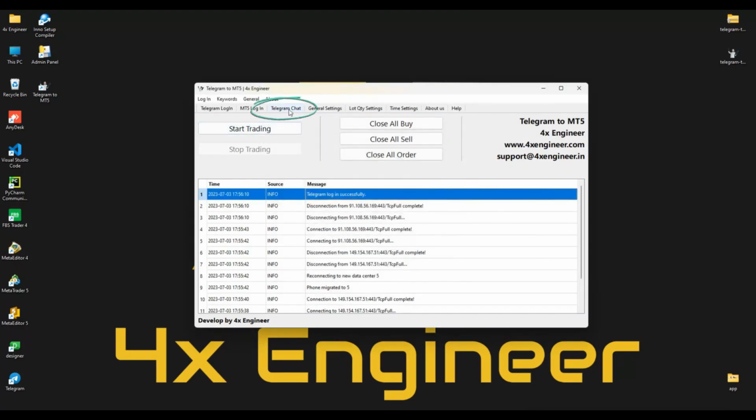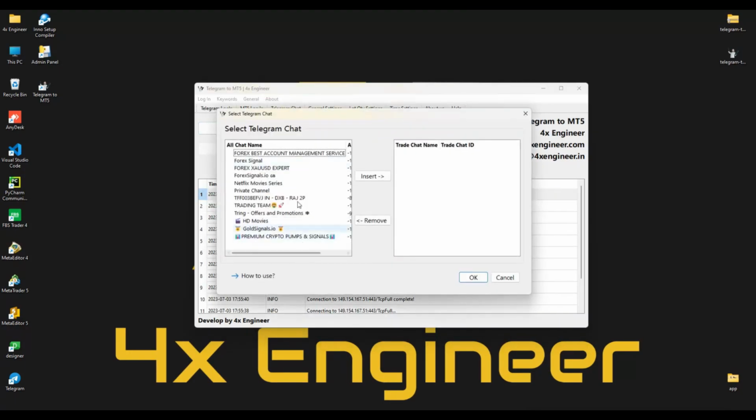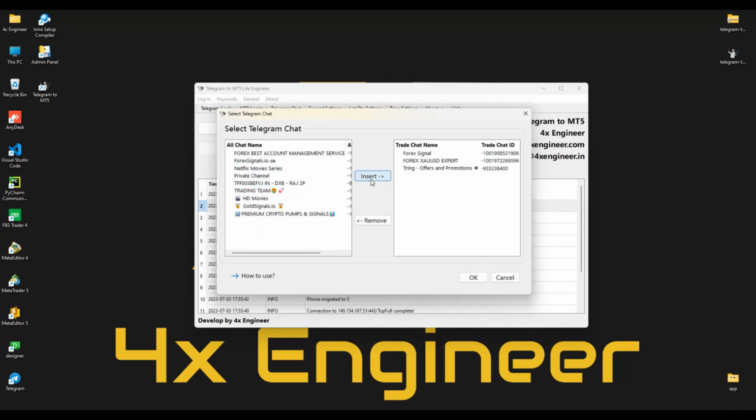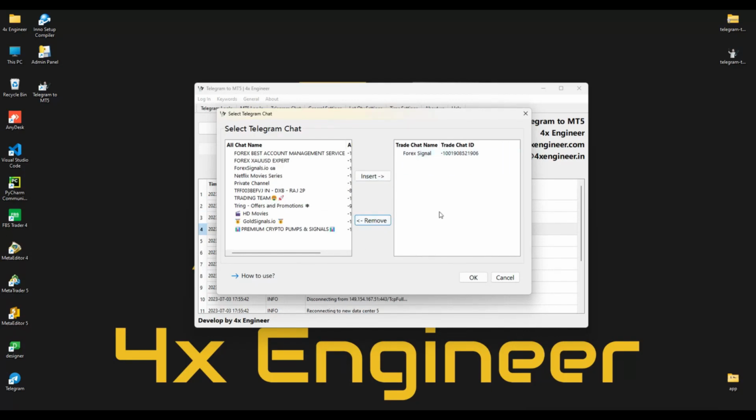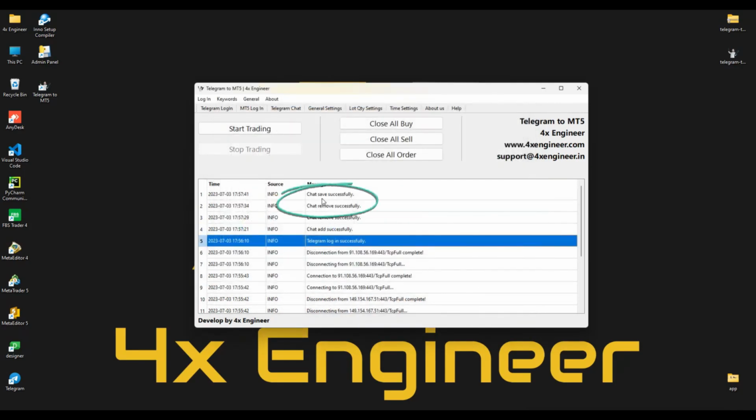After that, there's an option for Telegram chat. Here, you can see a list of all the channels you follow on Telegram. You can select the channel whose signals you want to copy. You can select multiple channels. After selecting a channel, click on the Insert button. If you want to remove a channel, select it and then click on the Remove button, and the channel will be removed. Select the channel you want and then click on the OK button. You can see that the chat is saved.